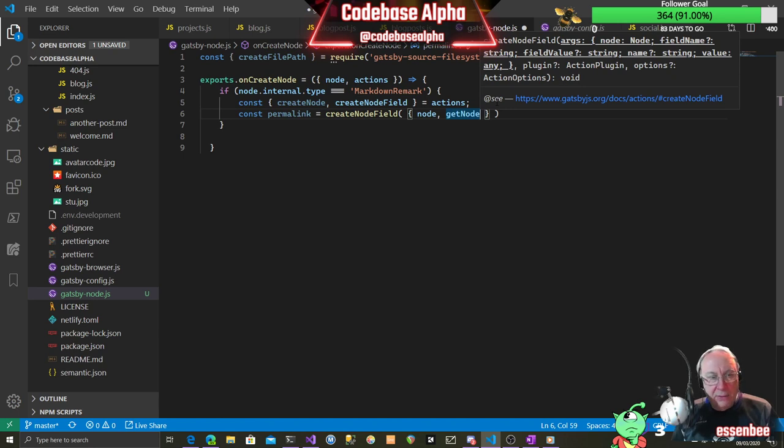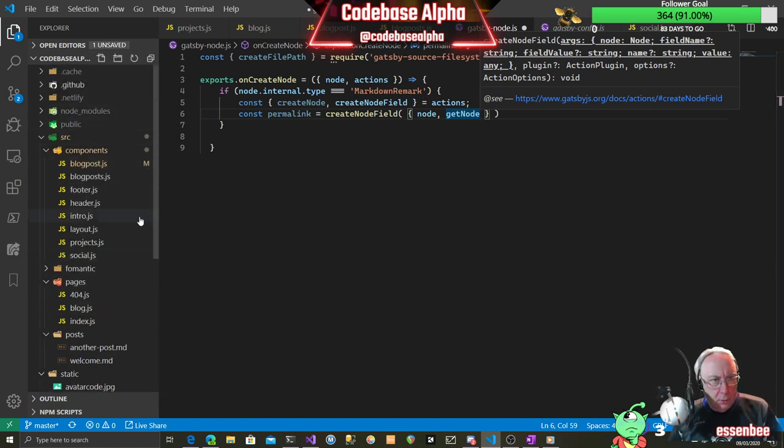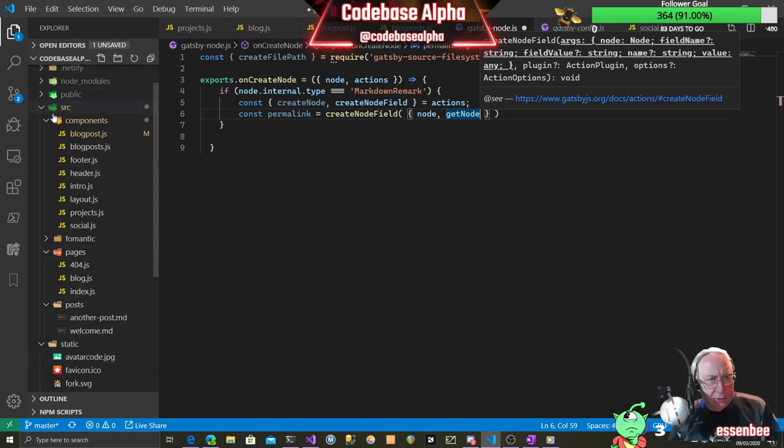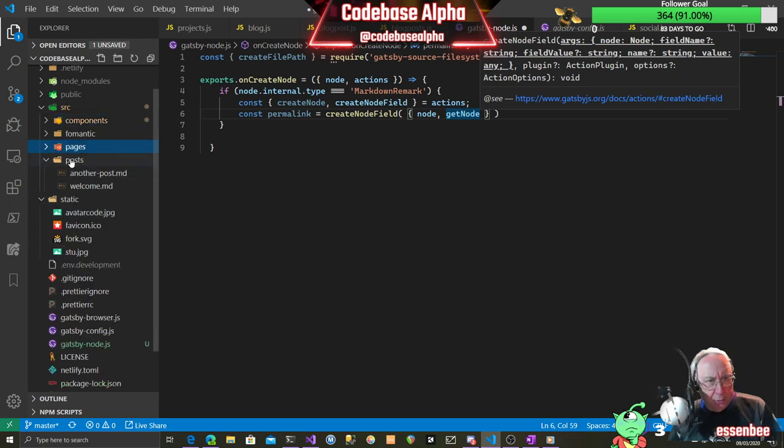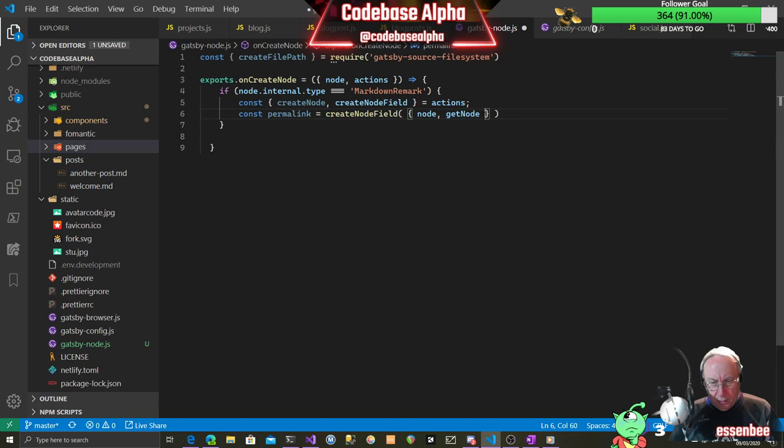And they live in our posts directory. Here they are, look, so close the components down. They live in the posts directory, so that's what we're going to set the base path to. So base path is going to be posts. Okay. So this needs to be createFilePath, I think. Yeah, createFilePath, because we're after the file path.